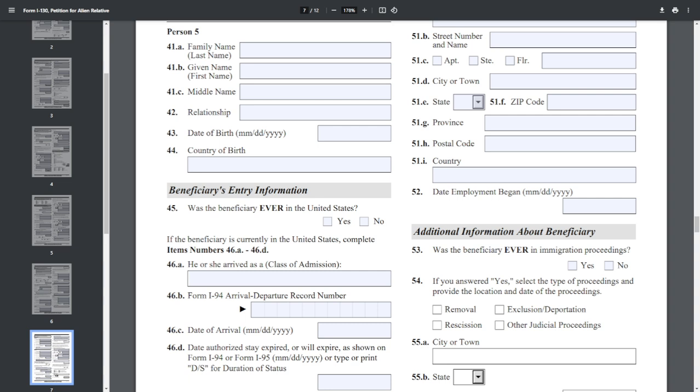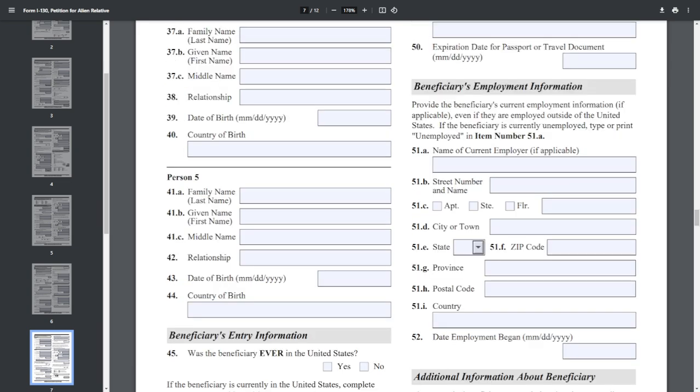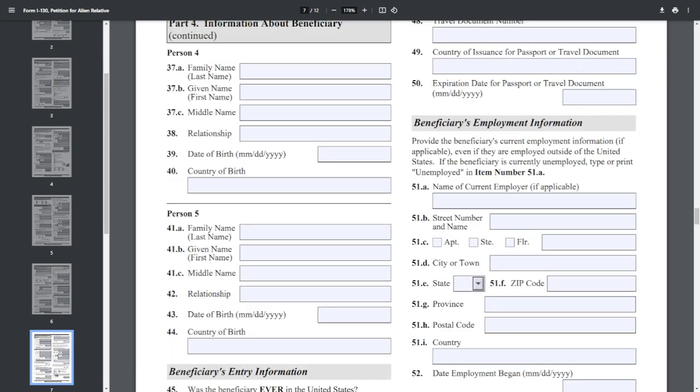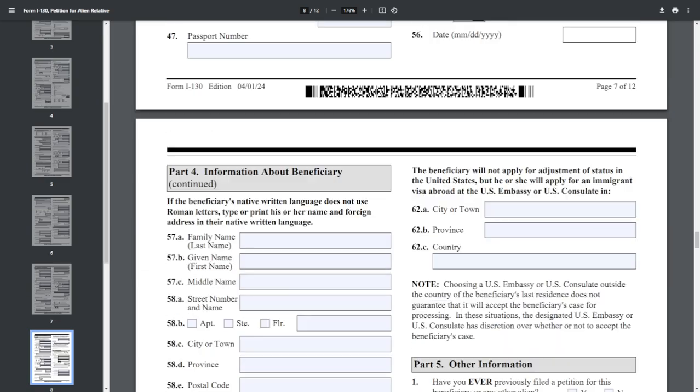Passport and travel document numbers. Complete Part 4, item numbers 45 to 50 as applicable. If the beneficiary used a passport or travel document to enter the United States, provide the passport or travel document number and related details in the appropriate fields on the petition. This information must be entered even if the passport or travel document is currently expired.